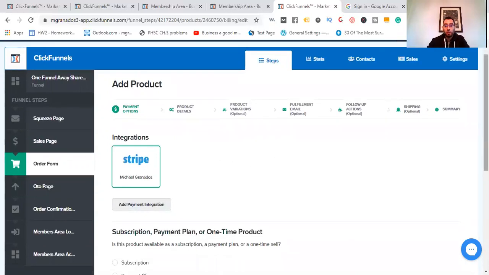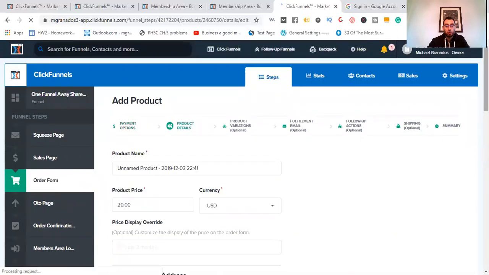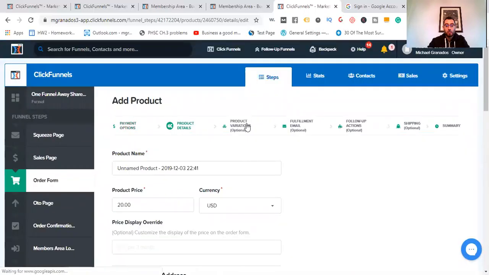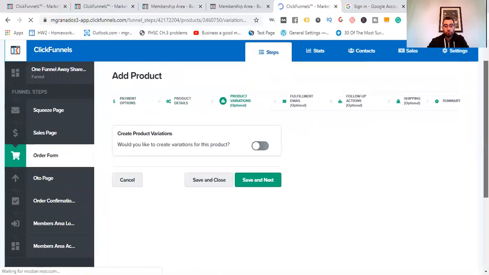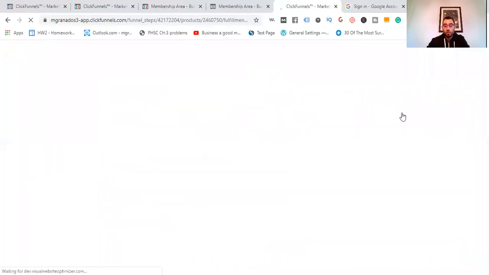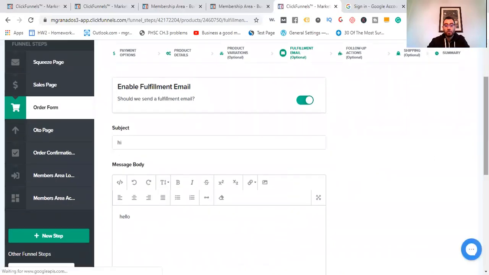And so you're going to go through your payment options here. I have it already integrated, product details. You're going to want to put the name, the product price, stuff like that, product variations, create product variations, fulfillment email, this is optional. You can put a little personalized email in there.